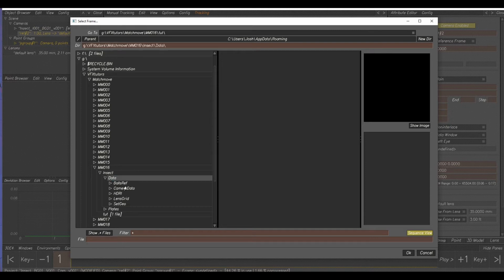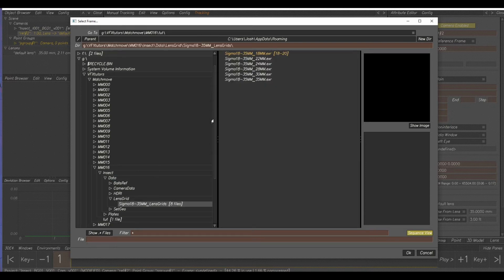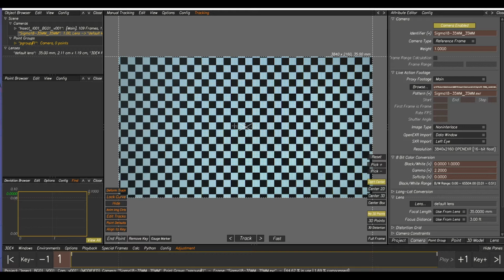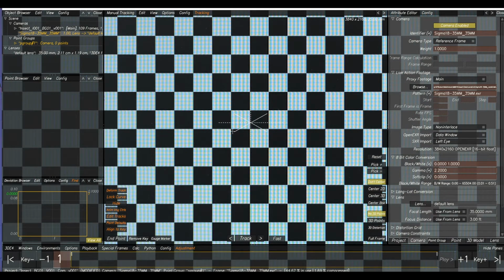Now if we go to browse, then go to the data, you should have a lens grid folder. If you don't, you might have a lens grid that you've made yourself. If we select the 35mm lens grid and click OK, you can see it's brought in this lens grid. And if we go to 8-bit color conversion again and change the gamma to 2.2 again, because these have also been transcoded to a linear color space.